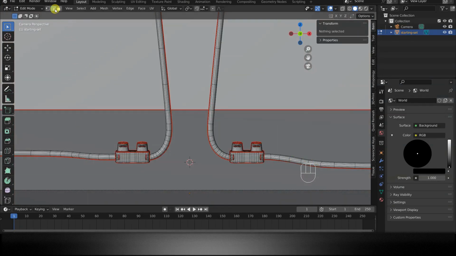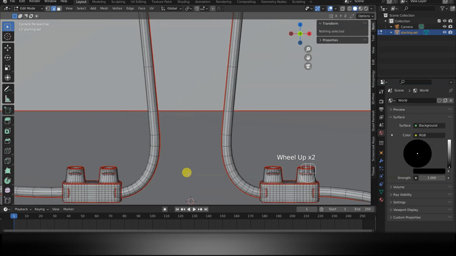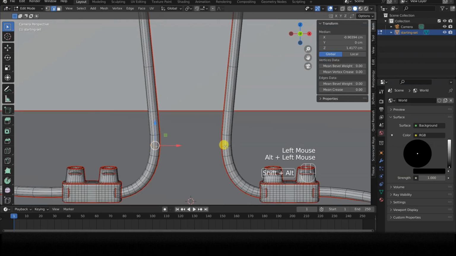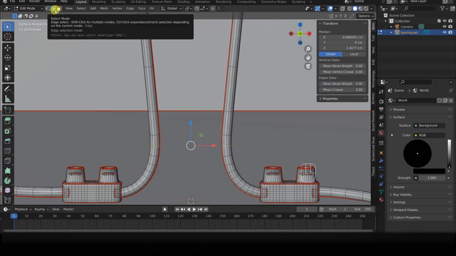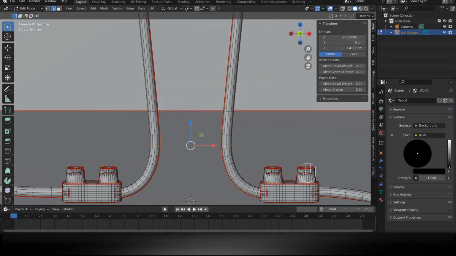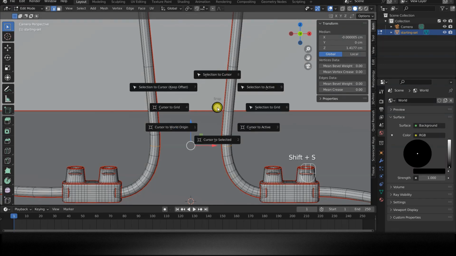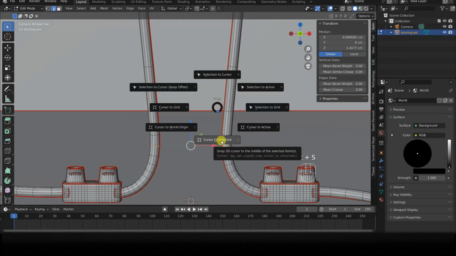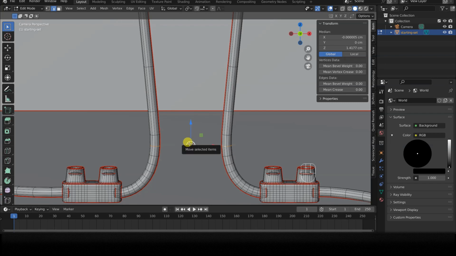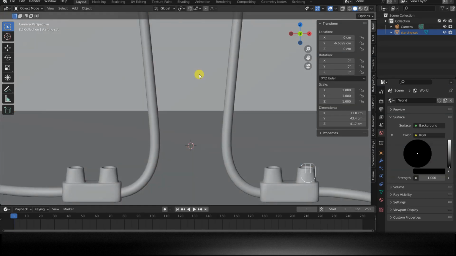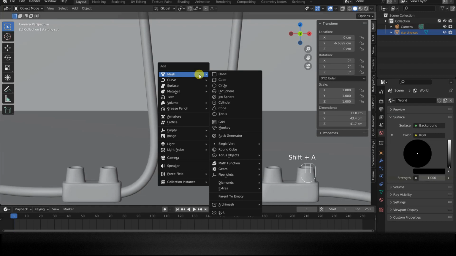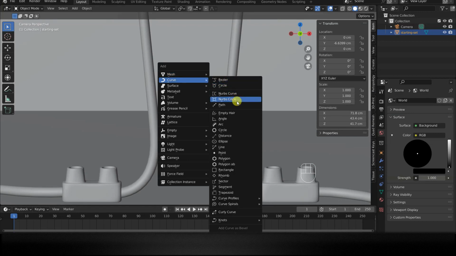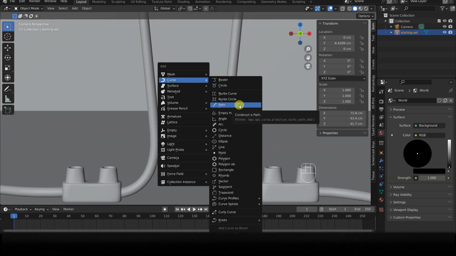Select two edge loops from the two electrodes using Shift, Alt, and right-click on an edge of the loop you want to select, in Edges Selection mode. Press Shift-S, choose Cursor to Selected, and return to Object mode. Now we can add a NURBS path object, which will be inserted with its center positioned right where the 3D cursor is located.